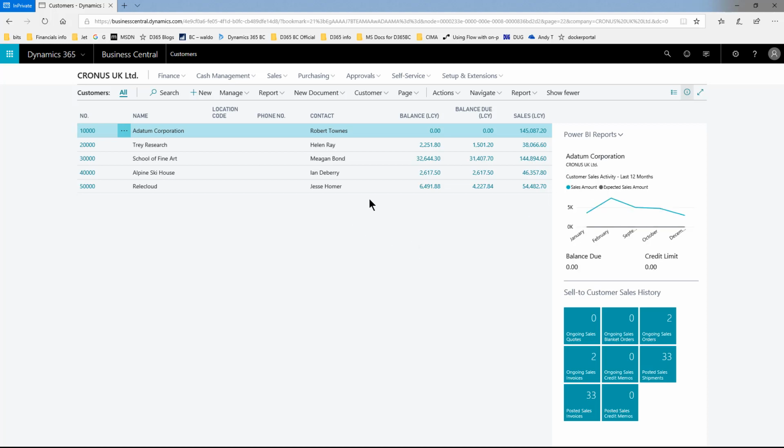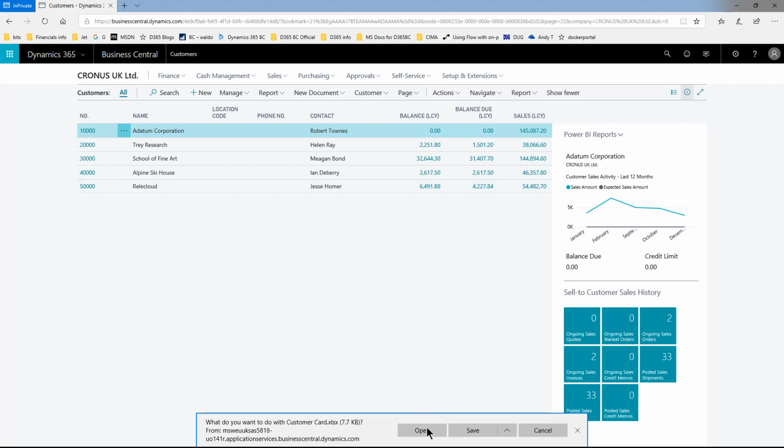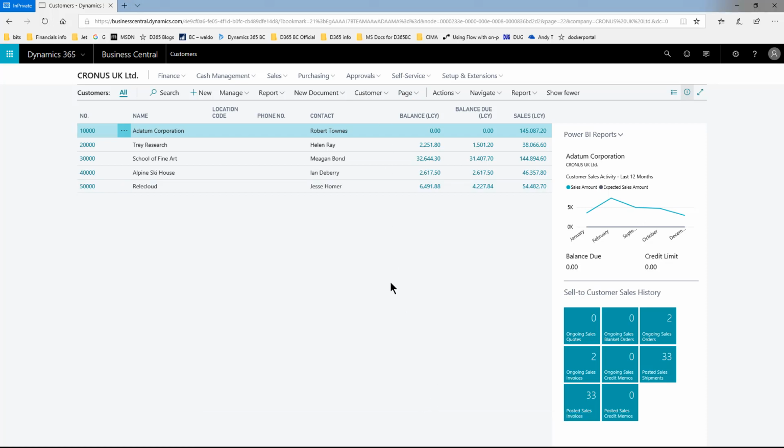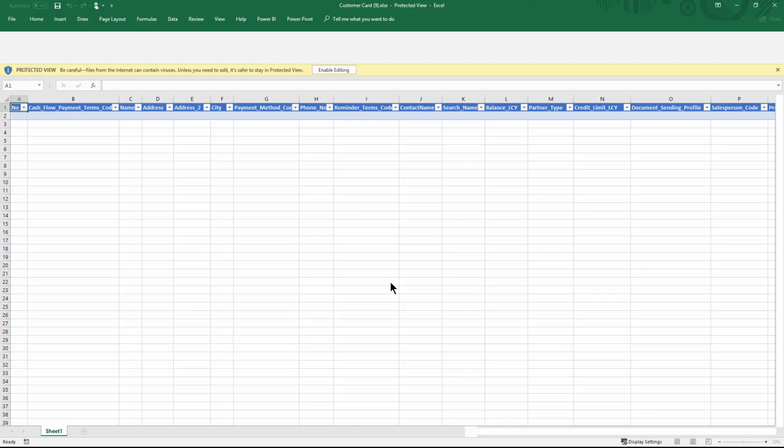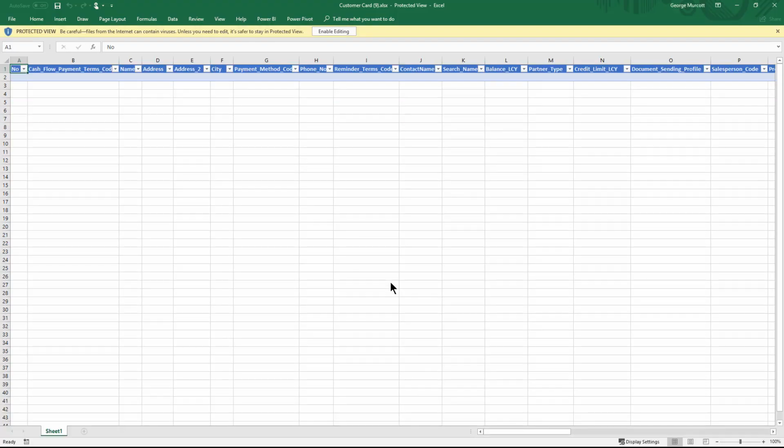So what I'd like to do is export the data from this list page out into Excel, and the functionality will actually let me change that data in Excel and publish it back into Business Central. So if I go to Page and Edit in Excel and then say Open, this will open up Excel on my local machine.